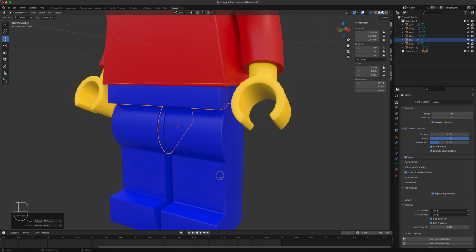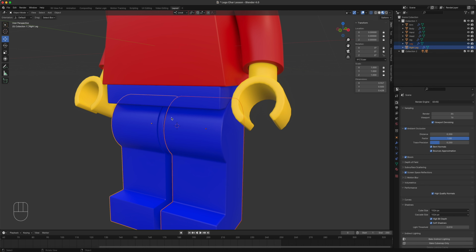Now we want to parent both legs to the hip. So let's name this first. This is the leg dot L for left.